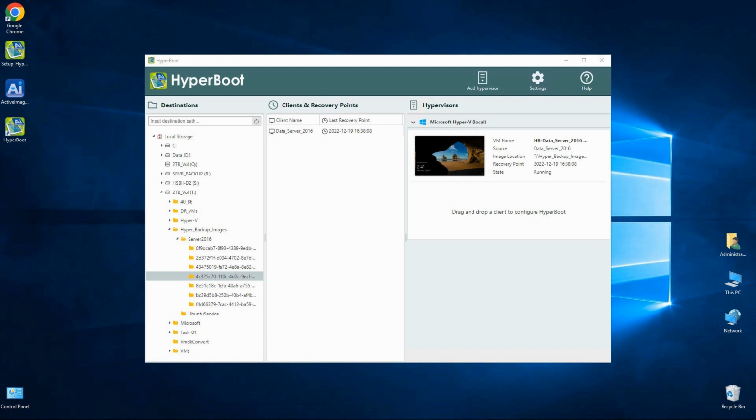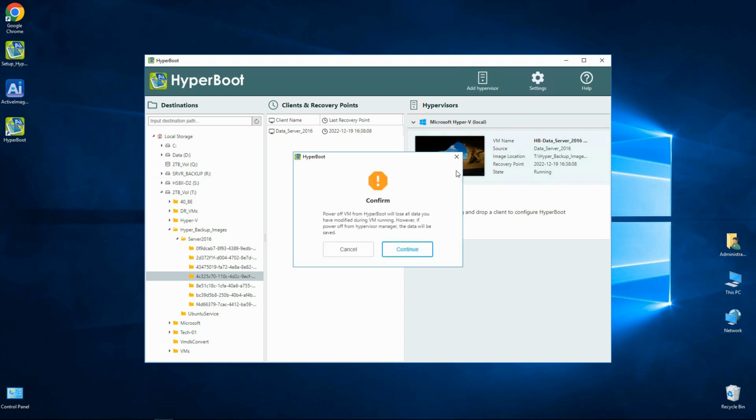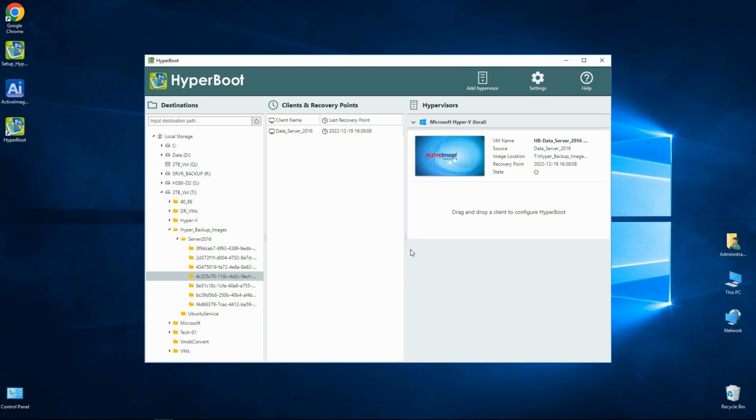Once we've used the HyperBoot machine as an interim machine for migrating or recovering the designated virtual machine from a backup, we can now power it off by clicking the power symbol located in the small screen on the third pane. A dialog box pops up with a message that all data from this temporary machine will be lost if continuing, but also states that all data will be saved if powering off the HyperBoot virtual machine is done from the Hyper-V Manager. For this video, we'll click Continue.